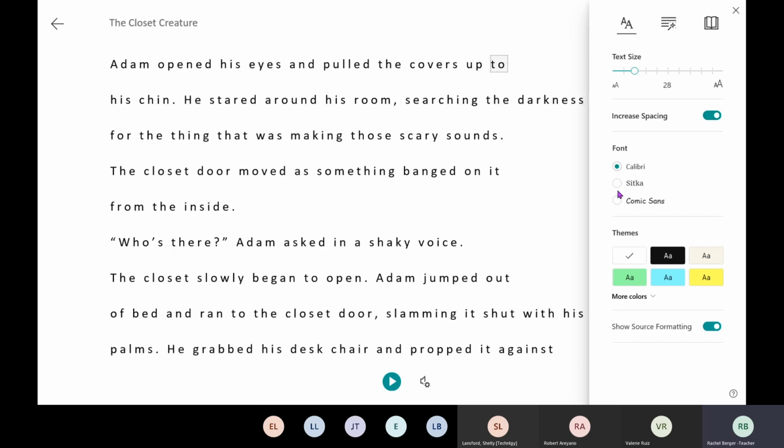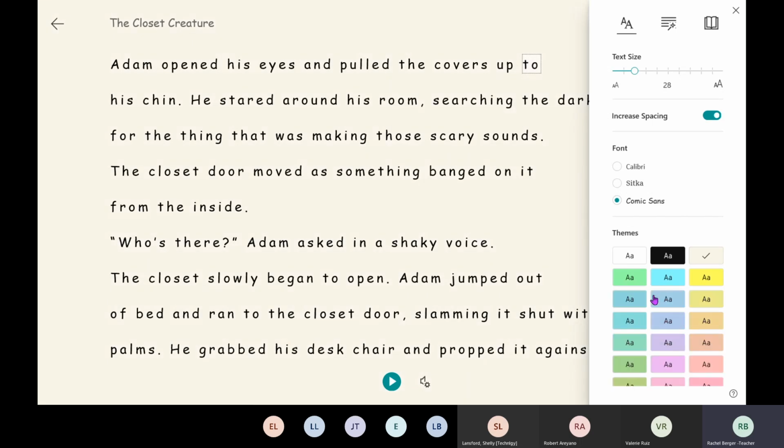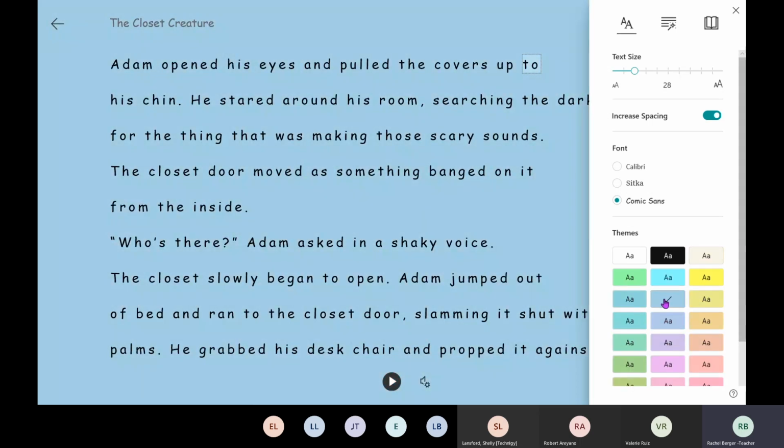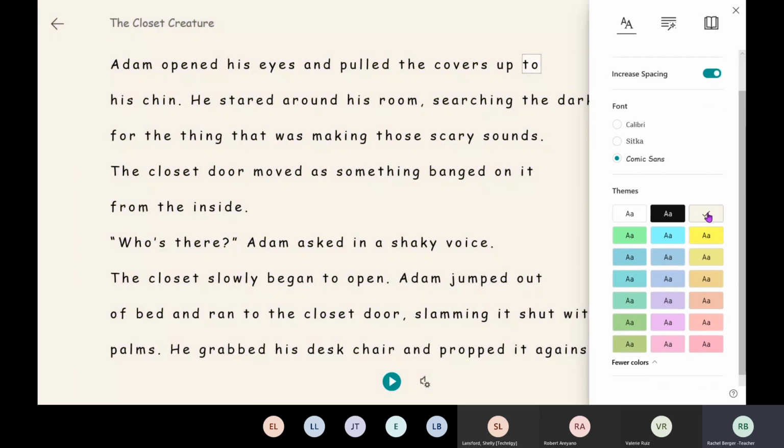We can choose our font, and you'll notice Comic Sans is more of a handwritten style, and that can be very helpful for some students. And then we've got these background colors. Whether it's something like low vision, or something a small percentage of the population struggles with called convergence insufficiency, which causes a lot of visual strain when reading, or simply a preference, we have different background choices for individuals to choose from.